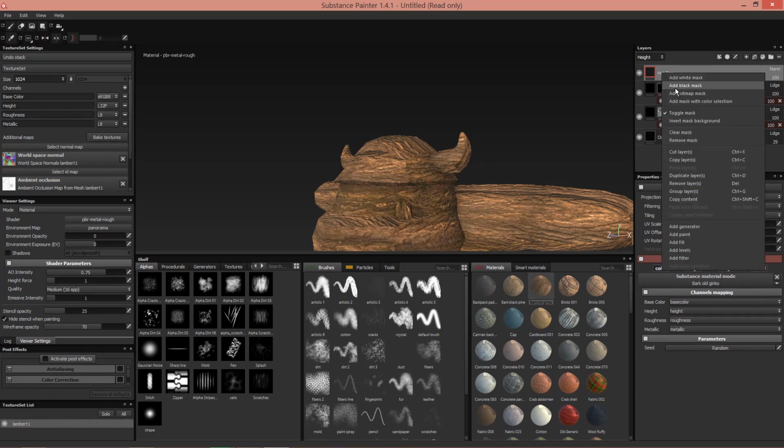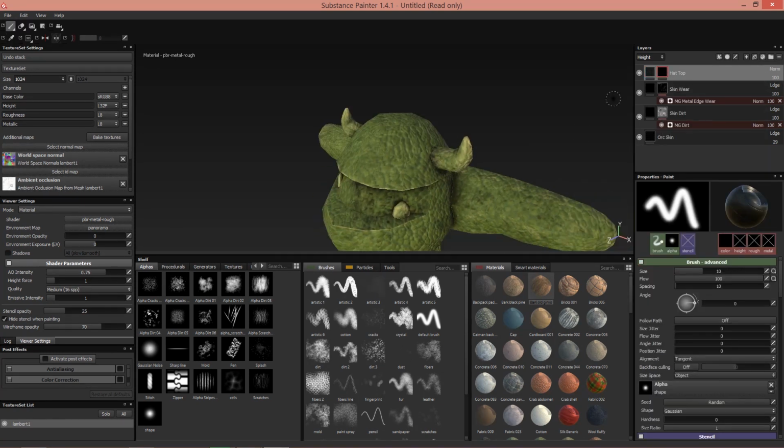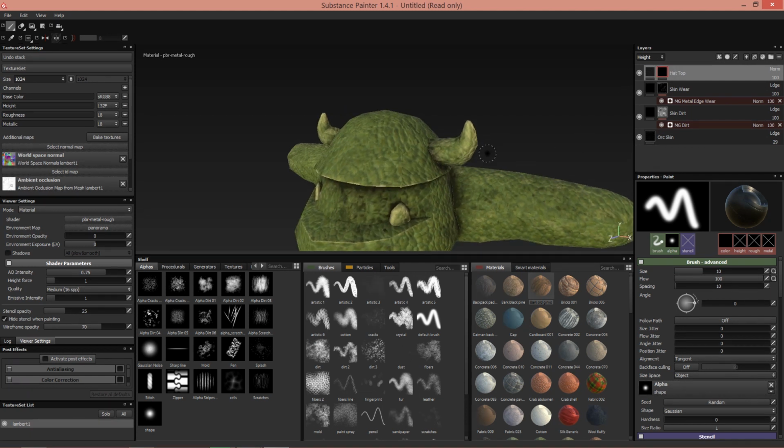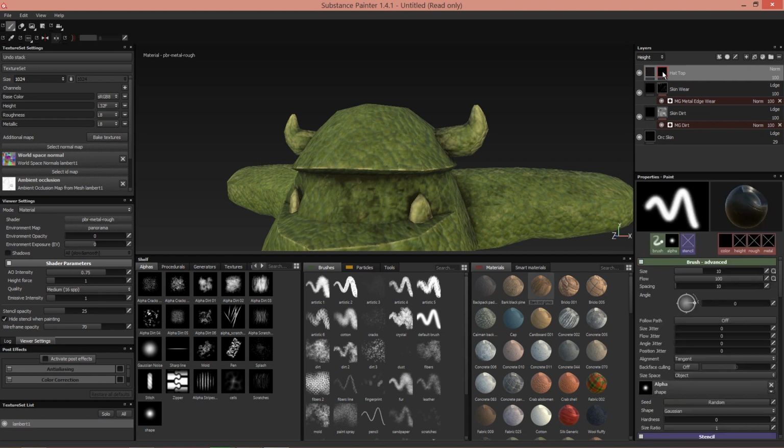I'm going to add a black mask. Again, I like using this masking workflow because it's very, very quick and you can select things quickly. For selecting out parts of the model, good news is we don't have to paint in or off parts of the model. We can use the geometry to make selections very, very quickly.